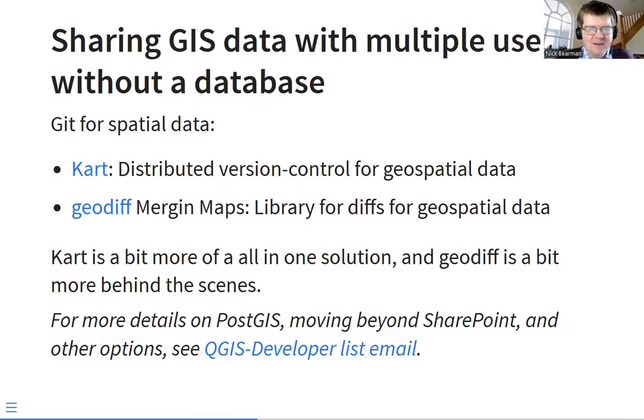If you want to look at some of the other options of database or other options like Kart or GeoDiff, there's a very good email thread on the QGIS developer list. So this started off with someone saying, we're storing data in SharePoint, it doesn't work, what can we do? And there's a bit of discussion, there's various different solutions that they might want to use. So if you're interested, have a look at that list.